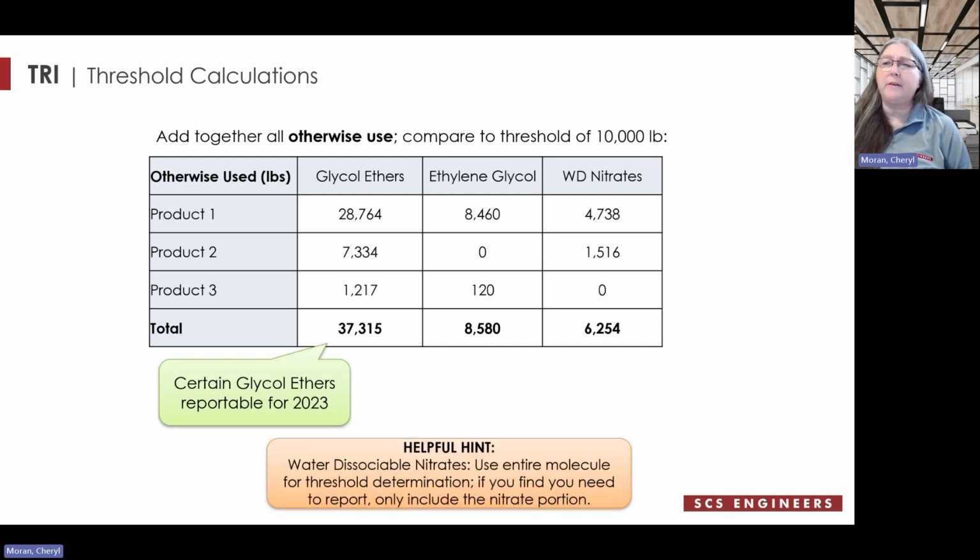A quick helpful hint on the water dissociable nitrates and several other similar chemicals. When you're doing this calculation, you do need to use the weight of the entire material. But if you have to go on to report, if you exceed a threshold, you will only report on the nitrate portion of that chemical. There's more information on that in the Guide Me document.